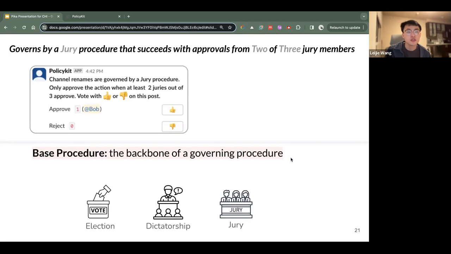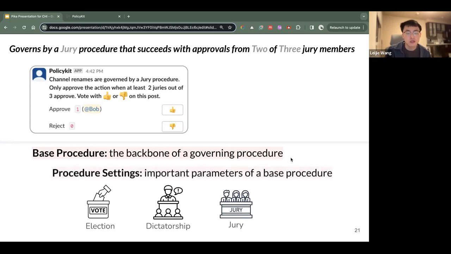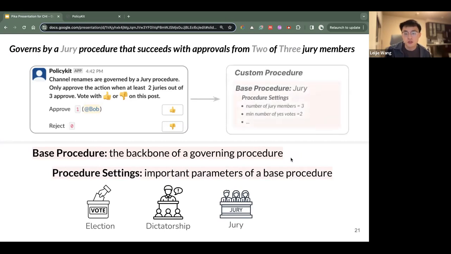On the other hand, different communities might still use the same procedure differently. For instance, a big community can find more jury members, while a small community cannot. We use procedure settings to describe the varying specifics of these governance procedures. Here, for instance, we can specify that we need 3 jury members and 2 yes votes.